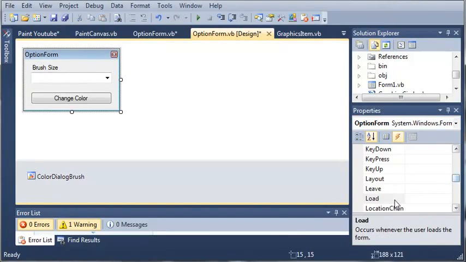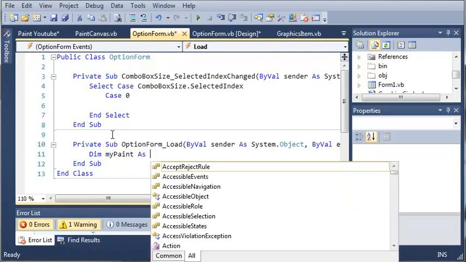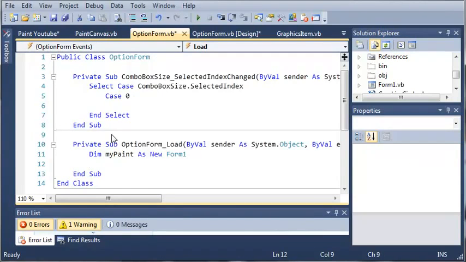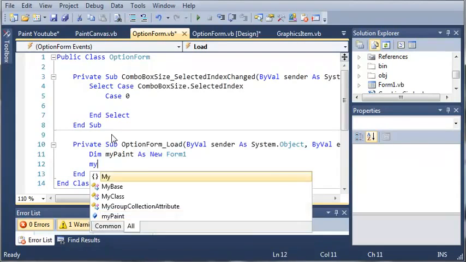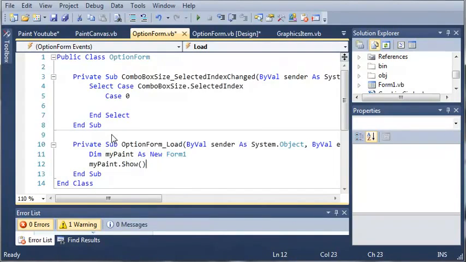We don't want the combo box, we want the form. So whenever option form loads, what we want to do is type dim my paint as new form 1, and now what we want to do is we want to show it. So my paint dot show.